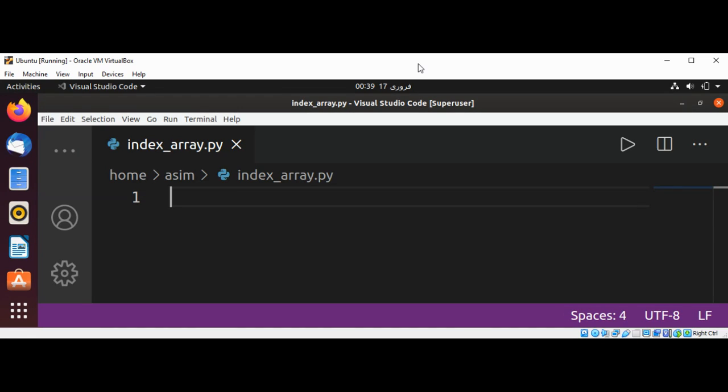In this video, we will learn about indexing with two-dimensional arrays using NumPy. To select an element in a two-dimensional array, we specify a tuple containing the element's row and column indices in square brackets.